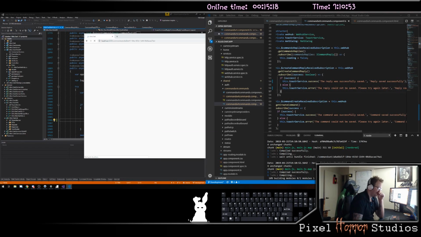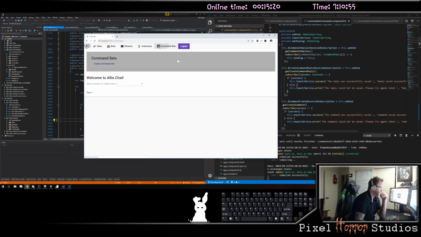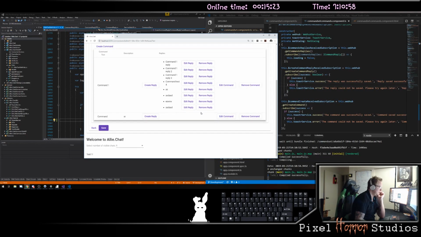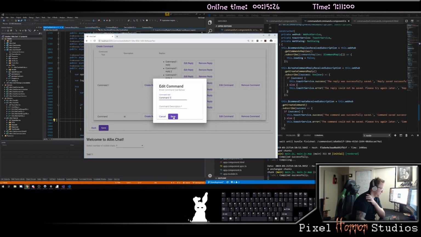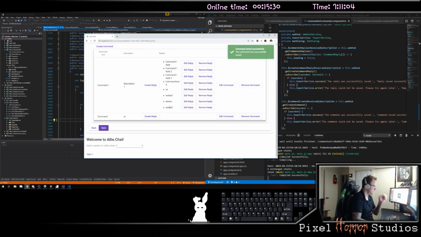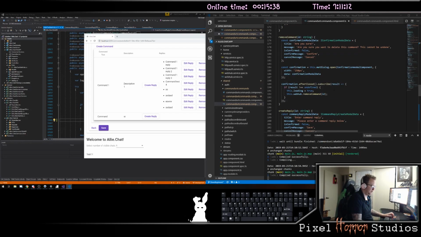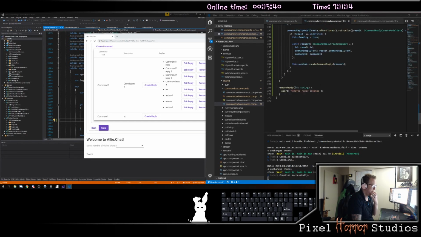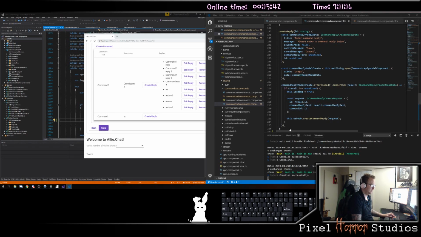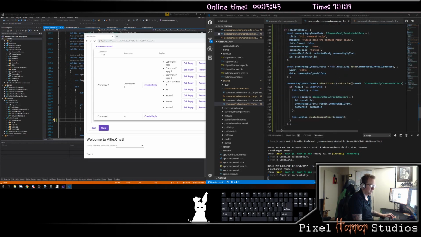Okay. The next one we want to have is the remove. For remove reply, what we want to do is a confirmation modal. So we'll take it from here.